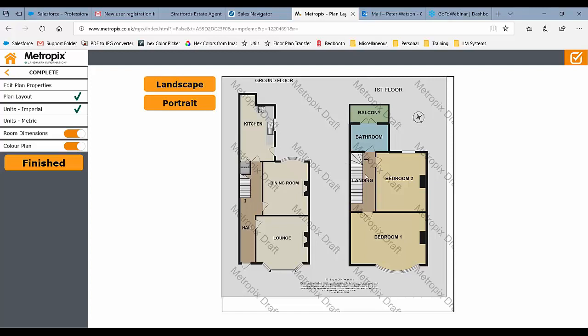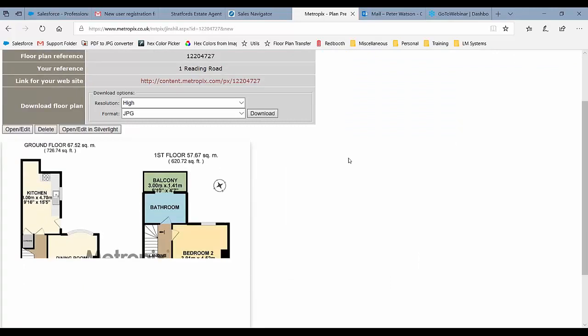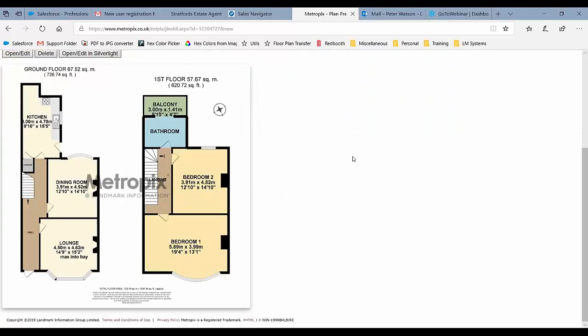So there's our floor plan drawn. We can now click finished. And now it's saving the floor plan to the system. And in a very few seconds, now they're available instantly. How quick is that? And it's got colour on as well. So we're saving ourselves a good couple of minutes with that as well.